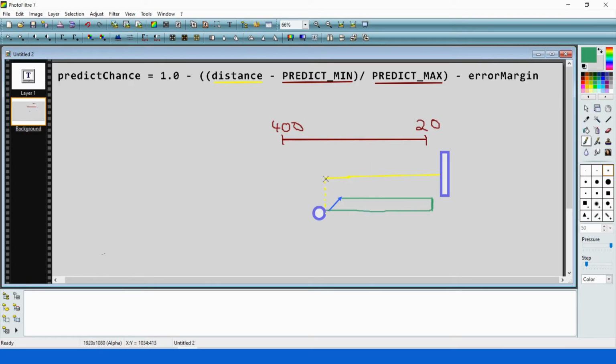Basically, the closer the ball is to the paddle, the higher the chance that the paddle moves in the right direction. Because if the ball is really close, obviously it's easy for the AI to tell where it needs to go. So we're going to have a minimum prediction distance and a maximum prediction distance. The closer the ball, the easier it is for the paddle to predict the right movement that it needs to do.